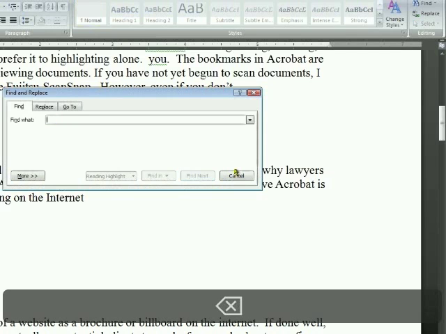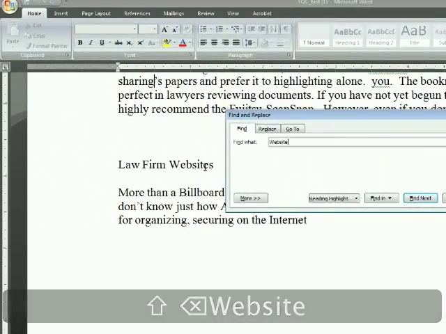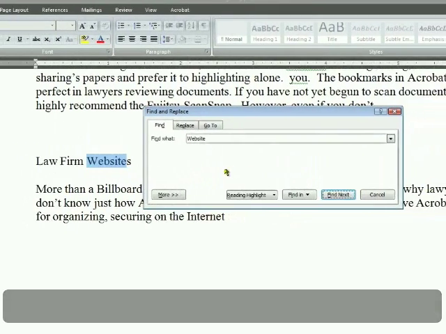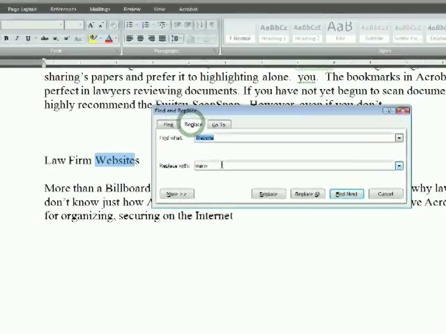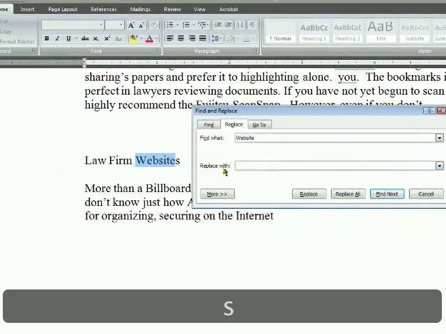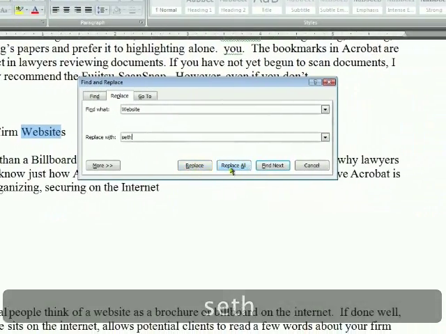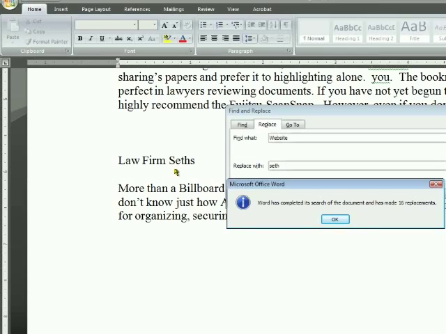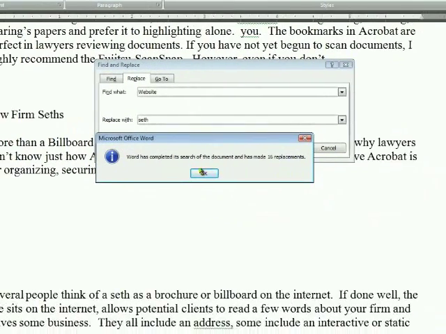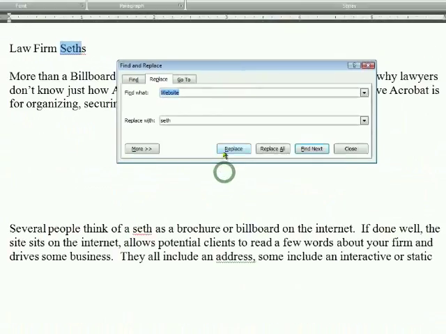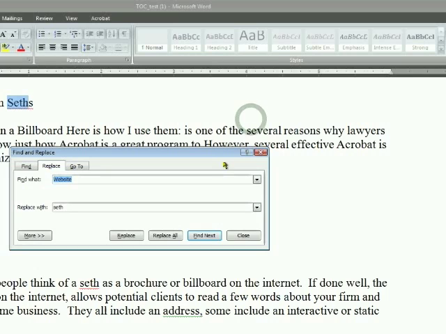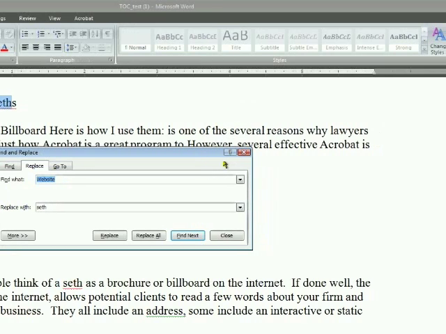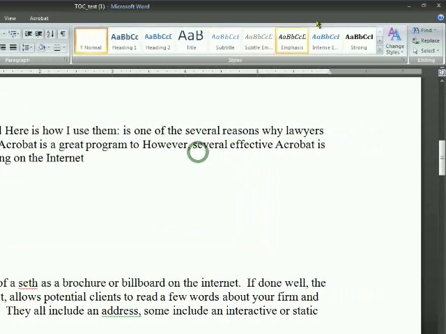Now if I say I want to find the word website, which is right here, it found the word website. And I say I want to also replace it with the word, let's say, Seth. Click replace all, and it made the replacements. This is great for documents, changing names on documents. If you had something you wanted to reuse, or you need to change the name of an operating agreement, or perhaps an opting out agreement or some sort of settlement, anything really. It's very handy to have.